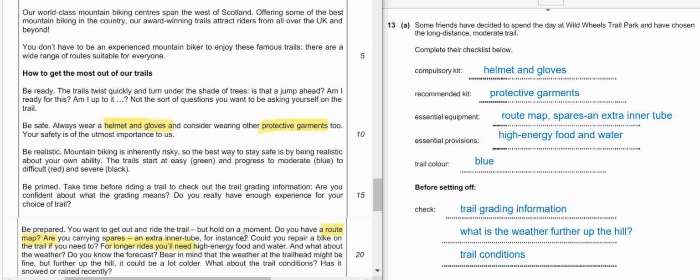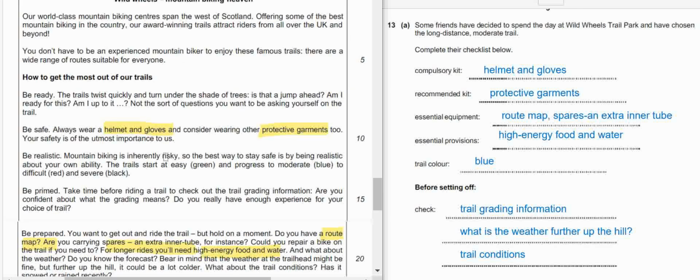Essential provision will be high energy food and water. Trail color, so they have decided to do the moderate trail. The moderate will be the color. We check the color: easy green, moderate blue, difficult red, and severe black. So we answer blue as they choose the moderate trail.